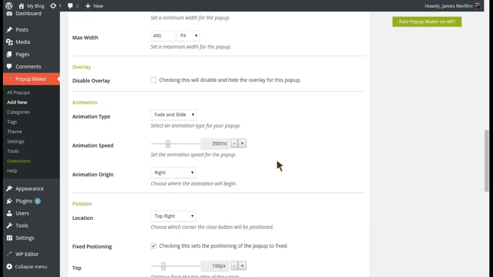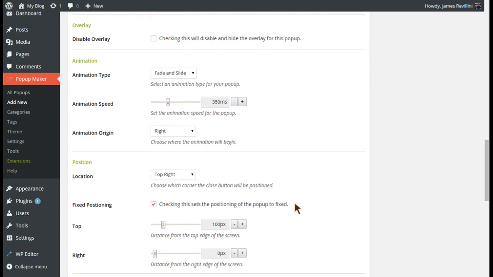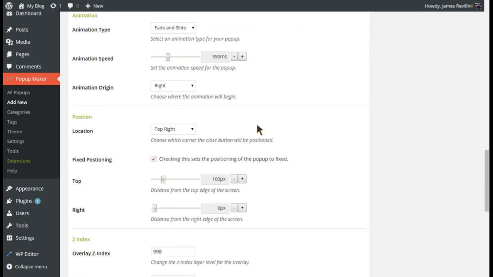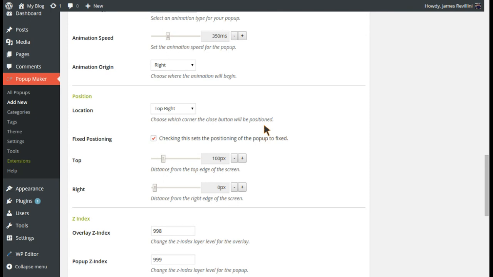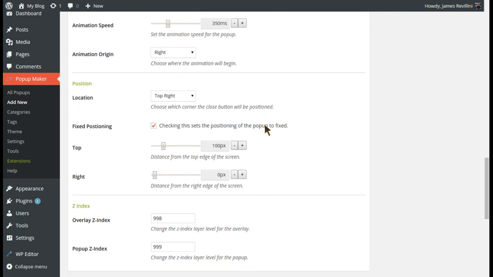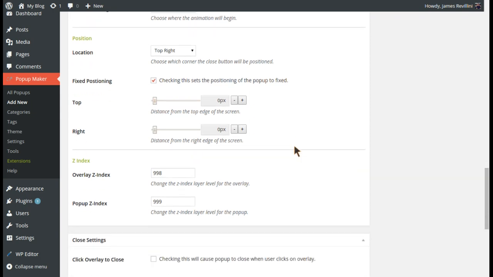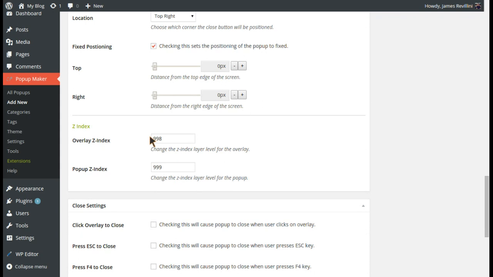The rest of this looks pretty good. I'm going to leave my animation origin and location alone. I wouldn't tweak those too much because the style presets and the positioning presets do most of that for me. I'm going to set my top position down to 0 because I really want this anchored into the very corner of the screen.